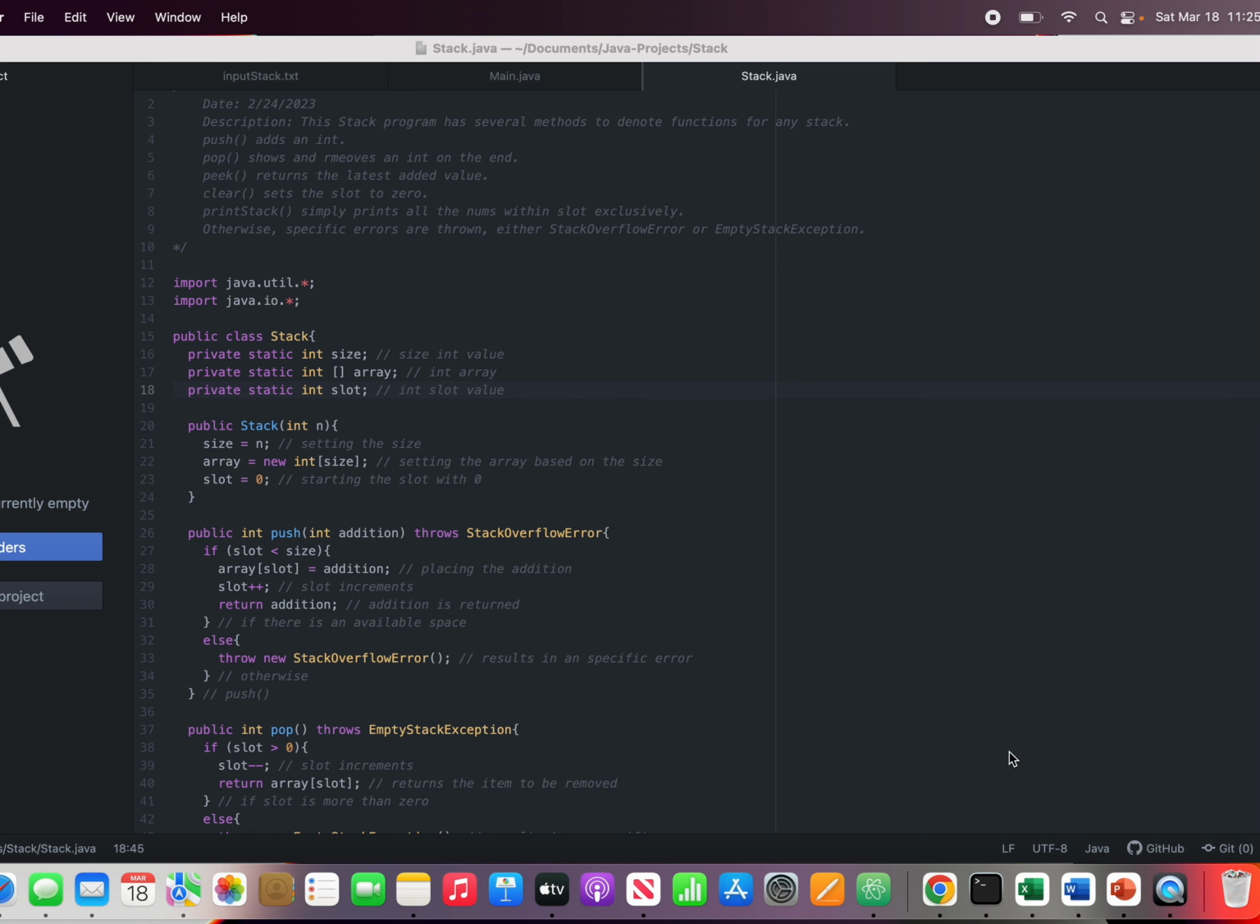Peek, however, needs to make sure that slot is not 0, and it returns the array at the index before the slot. Otherwise, another empty stack exception is thrown. Clear, essentially you just need to set slot to 0, and print stack for each item in slot, the array of i is going to be printed out.